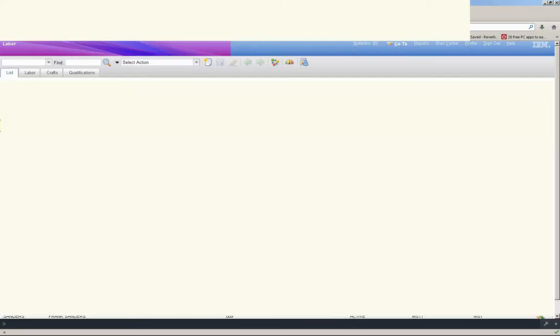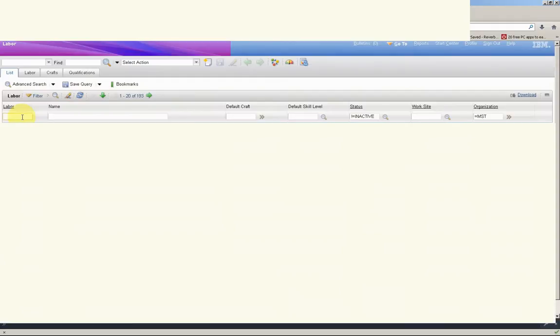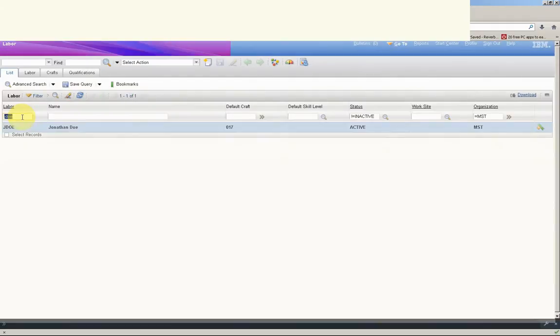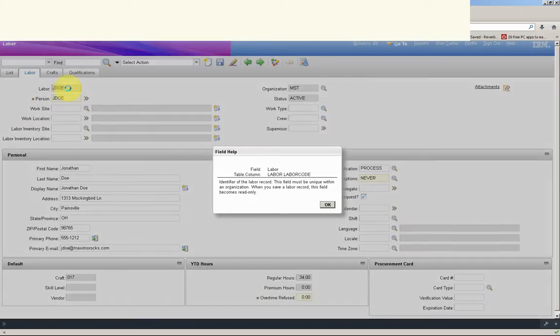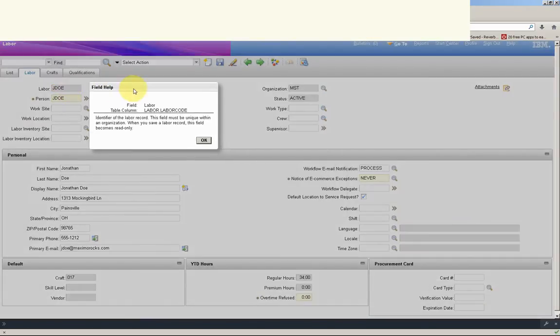Let me just grab this one guy. Actually, let me grab John Doe, the one that we had. So J Doe, here he is. Okay. Now, when you're looking at this, I just want to show you how you can figure things out. I know this is my labor. My labor code is here. If I click on it and press Alt F1, I'm going to get field help, and it's saying that this is labor.labor code. That is the name of that field, and that's the table that it resides in.